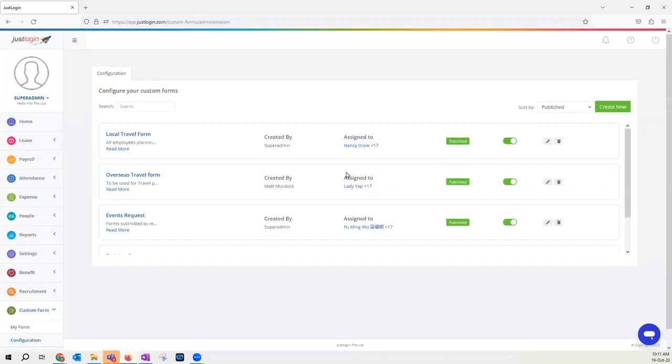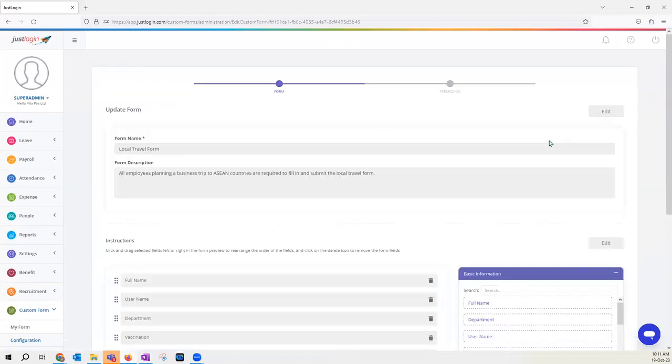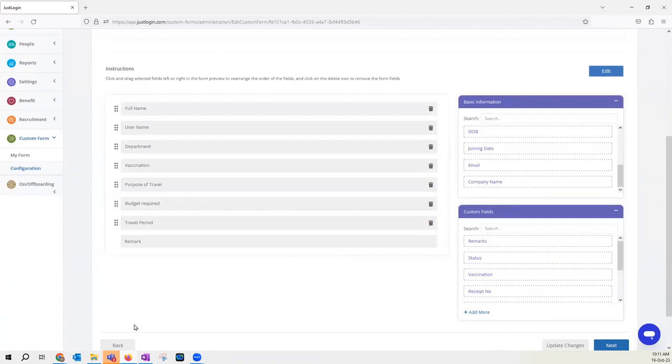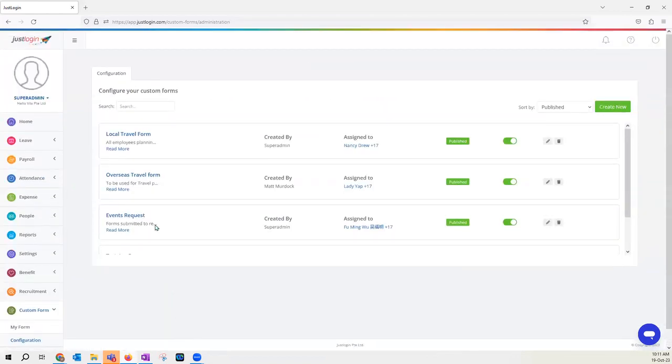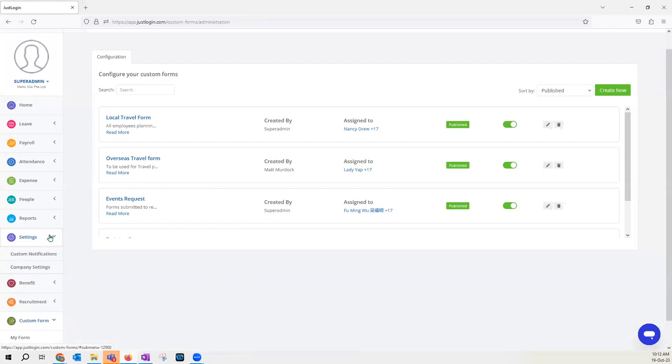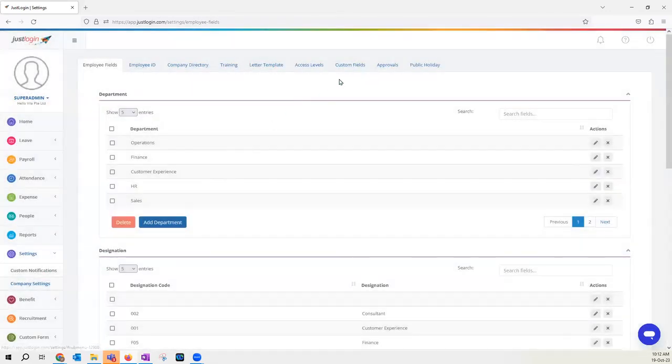Okay. So once you have created your form, in future, if you need to edit it, again, just click on the edit icon and you can go ahead, edit the information. Let's go back. So now that the forms has been created, the next step will be to assign the approvers. So for approval, go into your settings, company settings, and then go to the approvals tab.